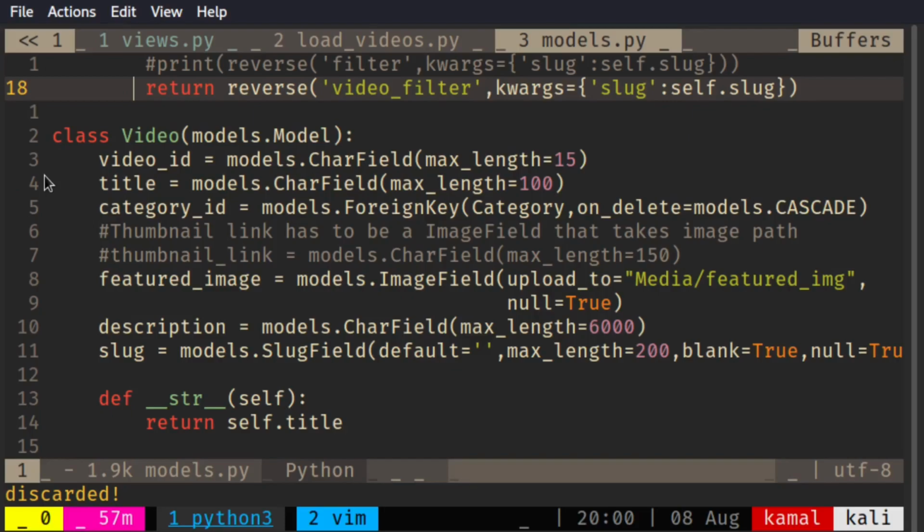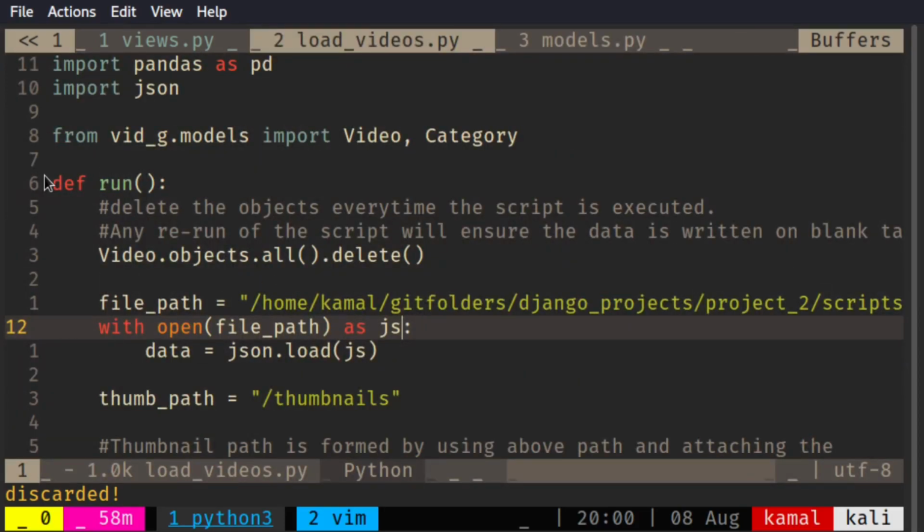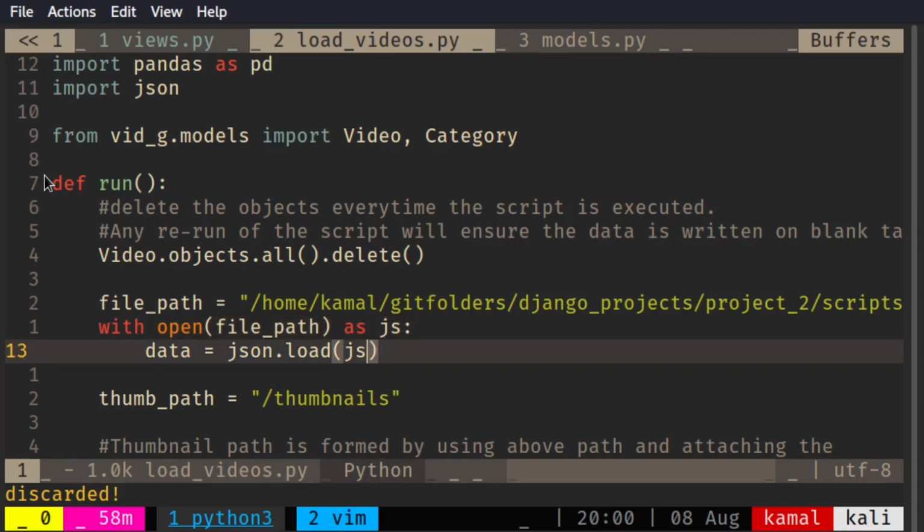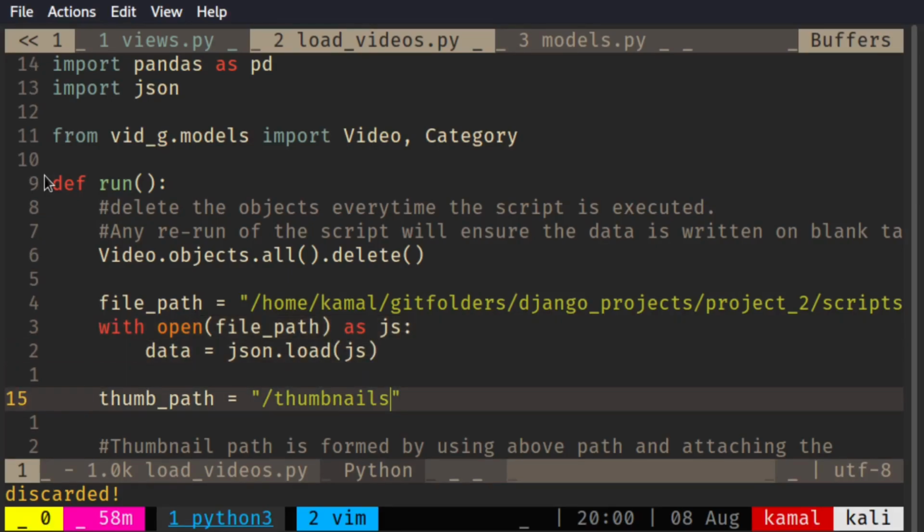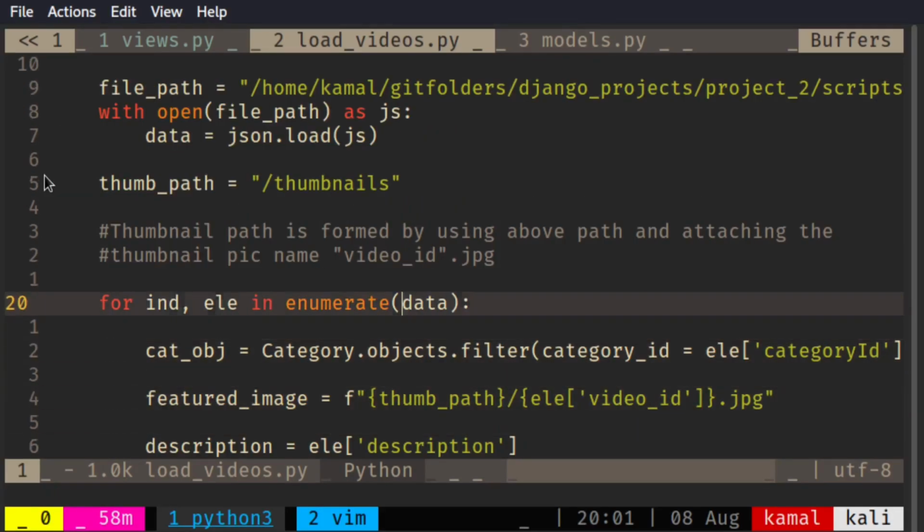move out and let me go to the load videos. We have opened the JSON file and we have loaded the JSON file, and then we are also taking the thumbnails path. So this is the folder where we have stored all the thumbnail pictures for the videos. All I need to do right now is to use the for enumerate scheme and start enumerating the element as well as the index. I will start storing the category object.